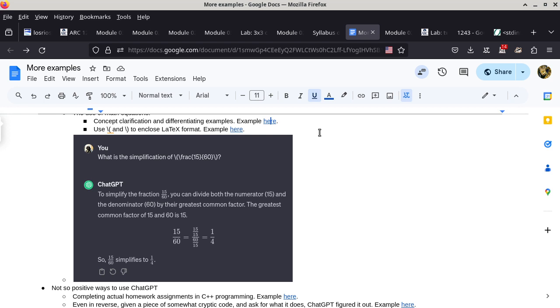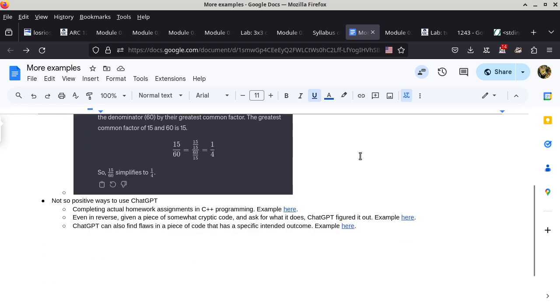Yes, it can be very confident. It always sounds confident. I think some people have tried to use a conversation to gaslight ChatGPT to believe in the wrong answer. So I thought that was pretty interesting. You can gaslight ChatGPT.